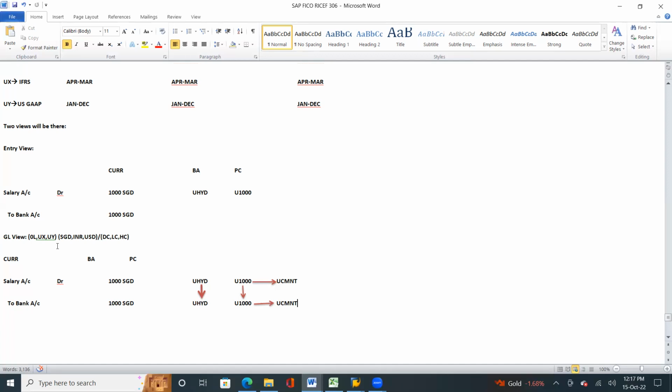Understood? So normally, whatever non-leading ledgers we create and whatever leading ledger there is, if we post one entry, then automatically it will update into your leading ledger, and all the non-leading ledgers we have created will be updated. As I said, that is called GL view.